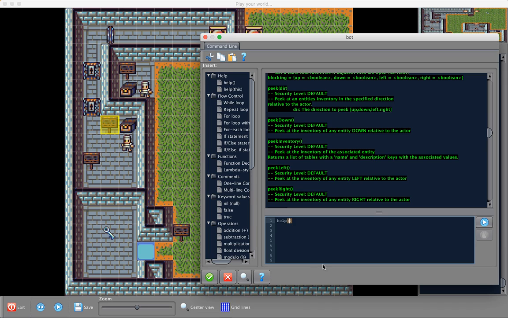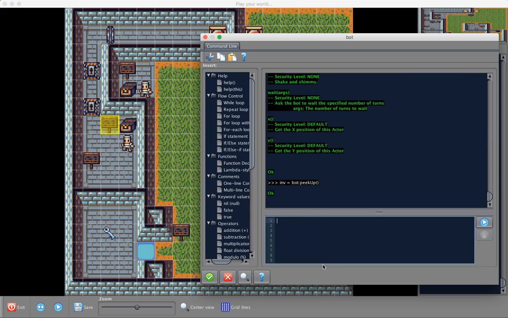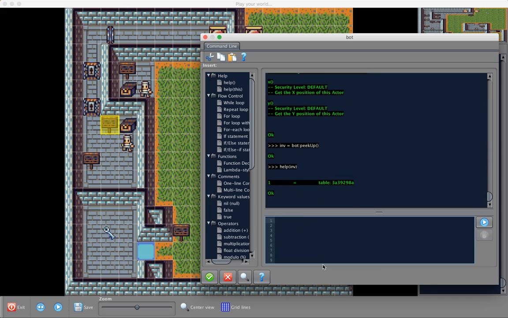So we can actually look at the help for that. Let's say env equals bot peek up, like that. We get something. And what is this thing? It's a table. Okay, so tables are like collections of things. The way that you access elements of a collection in Lua is you would say we want to look at that. So we'll just say the first item in that collection, and we want to get help for that now.